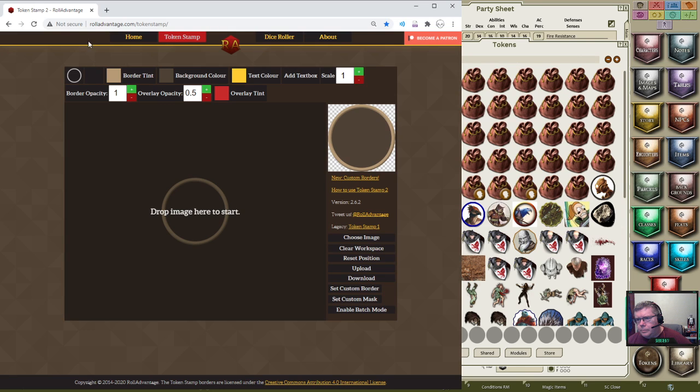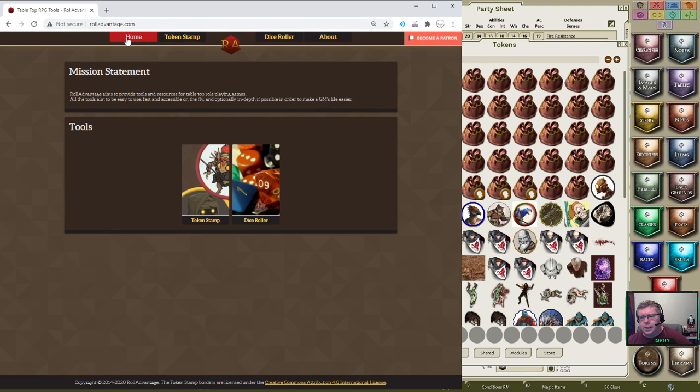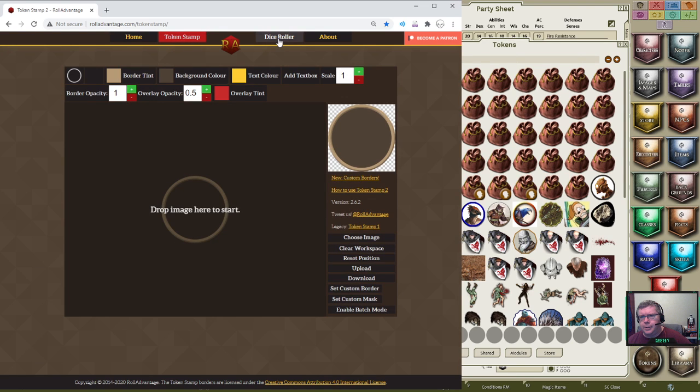So what this is, this is Roll Advantage, all one word, .com. This is the home, and I use it for the token stamp. It's also a dice roller as well. But you then have all these different options up here, all these things down here. Trust me, it is not confusing. It is not difficult. So all you do is you click.